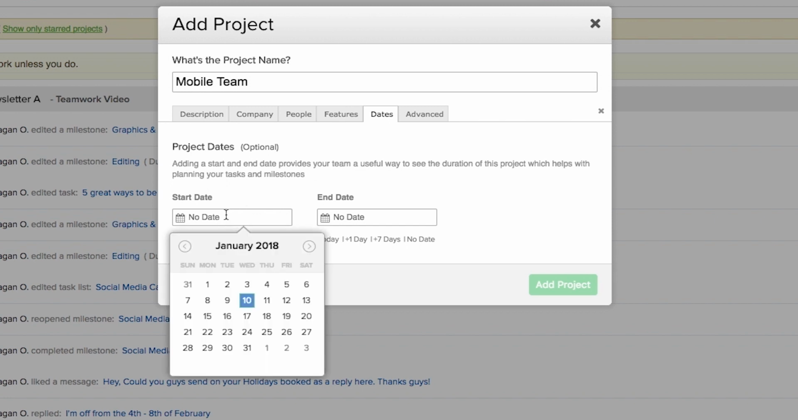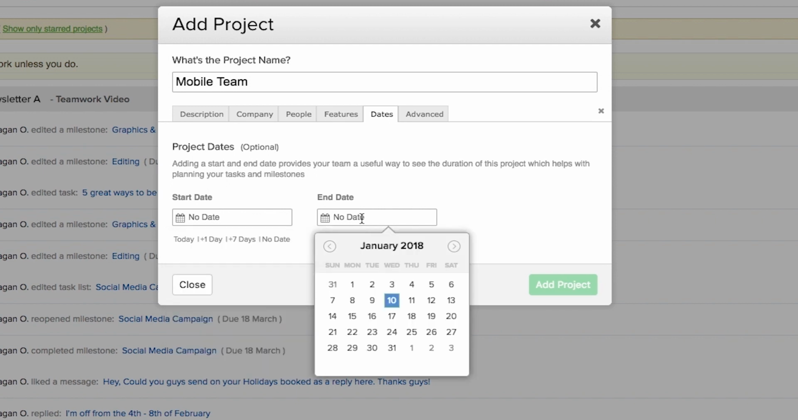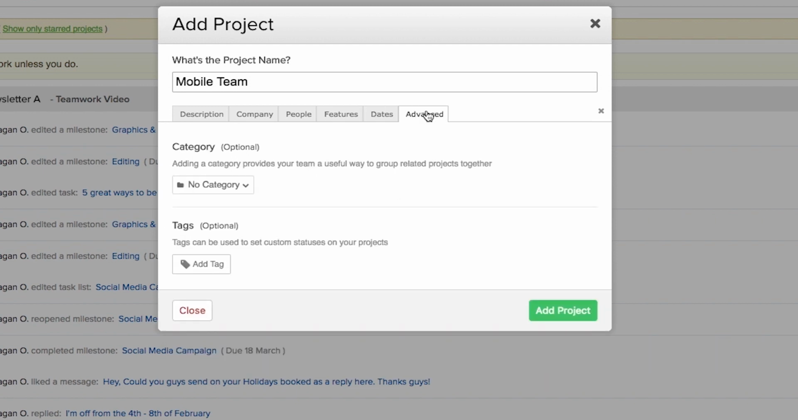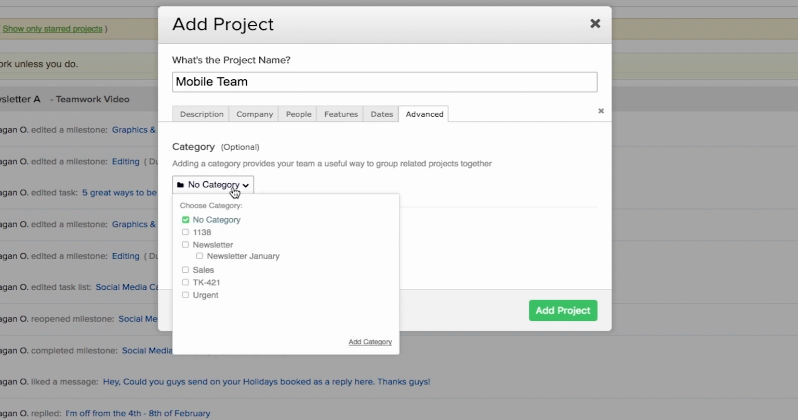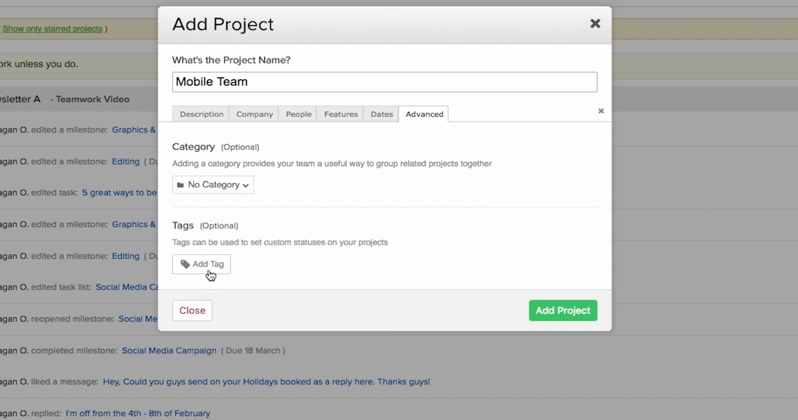So for our start date, we can select whatever date we want in the calendar, and likewise for the end date. Looking over at the Advanced tab now, where we can add this project to a particular category if we want to. So we can choose from existing categories, or we can go down here and add a new category. In the Advanced tab, we can also choose to tag this project if we want to, and we can add as many or as few tags as we like.